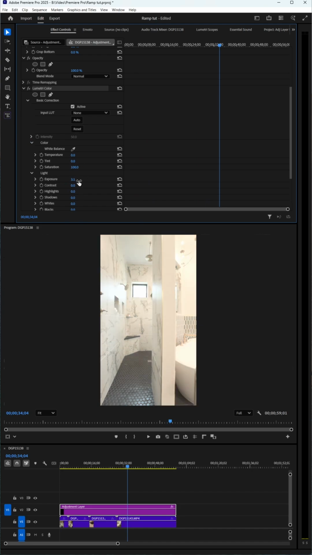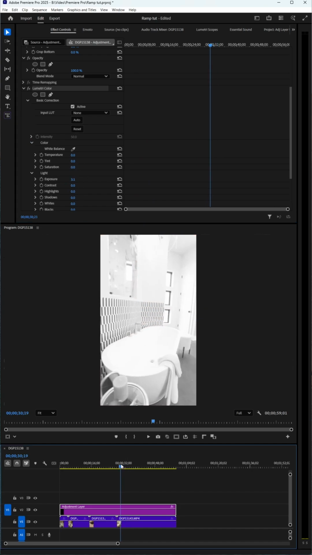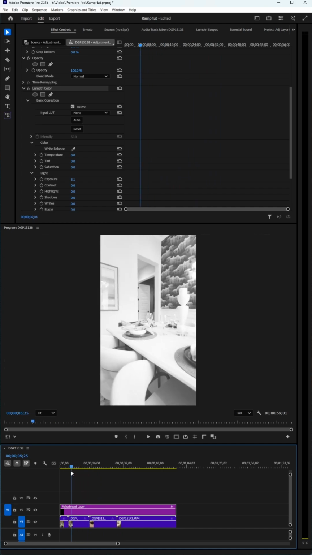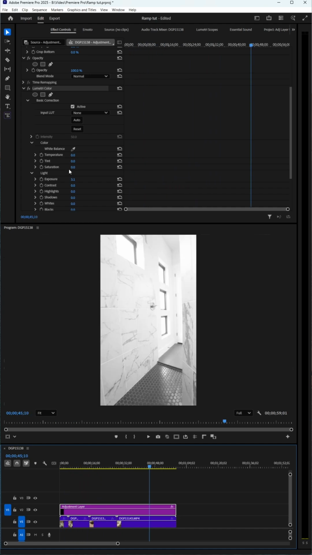So again, any change you make to that Lumetri effect on the adjustment layer will then affect everything below it. And you won't have to copy and paste that effect to every single clip.